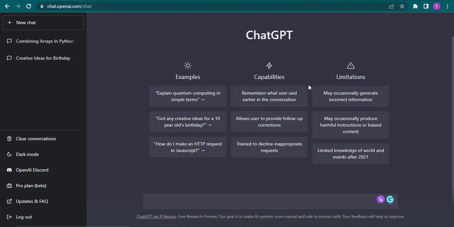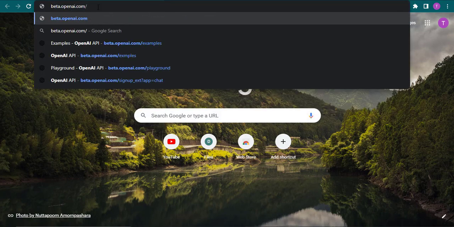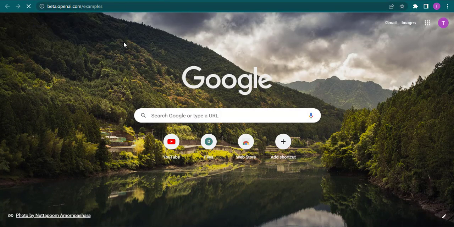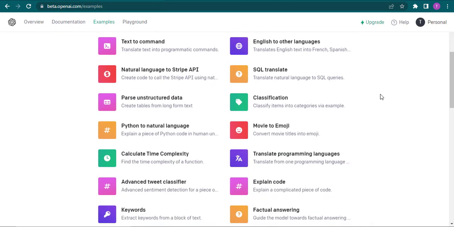Now, directly from the home screen, you'll see a couple of things that you can do with ChatGPT. If you want to see even more examples of what you can do, you can open up a new tab and then search for beta.openai.com/examples, and it's going to show you everything that you can do with ChatGPT.